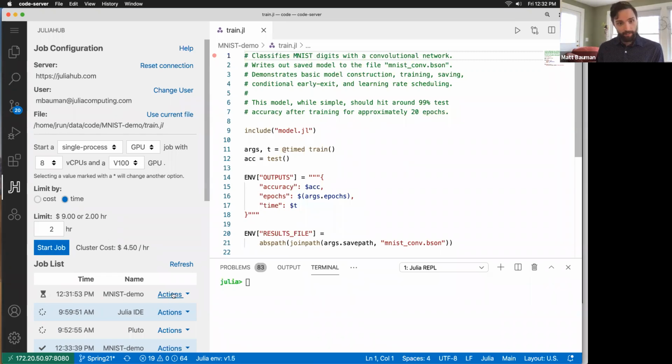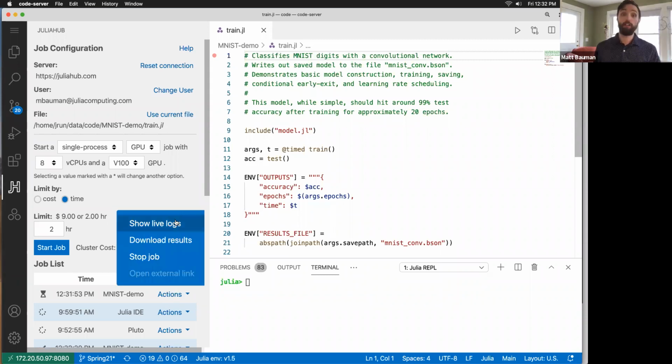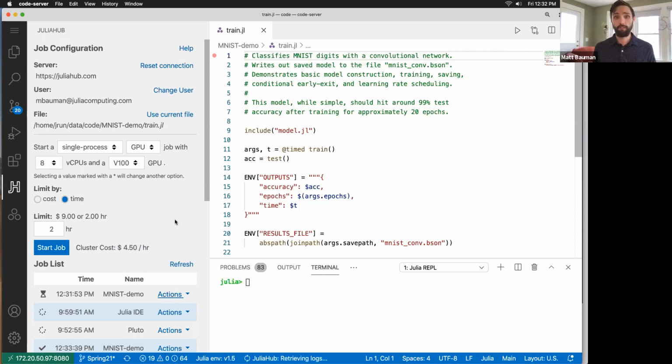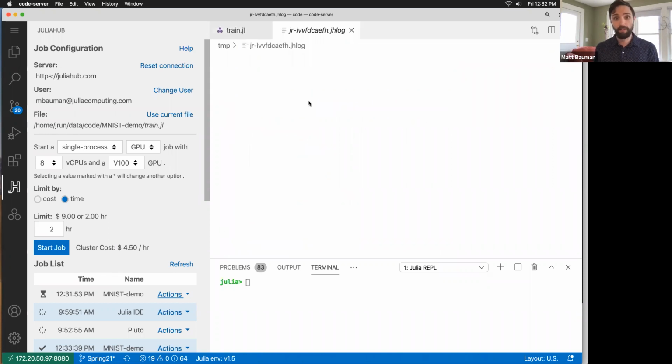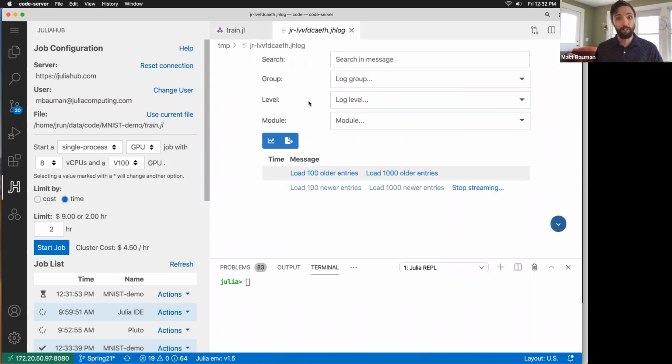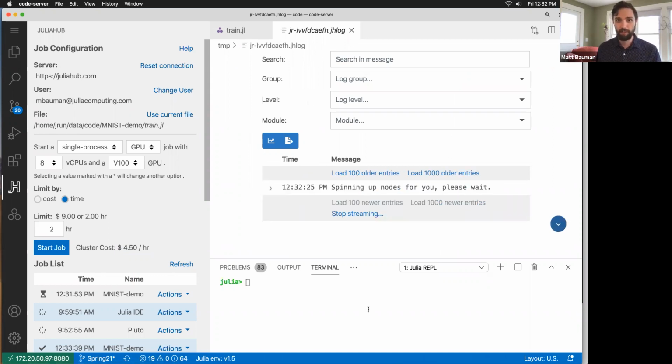We can go in here and under this actions menu, we can look at the live logs. Right now, it'll bring up a log that just says, hey, we're waiting for our nodes to spin up. There's nothing there yet. We're connecting to the GPU machine, or if I would have done a whole cluster of machines, you'd wait for all of them to connect in.